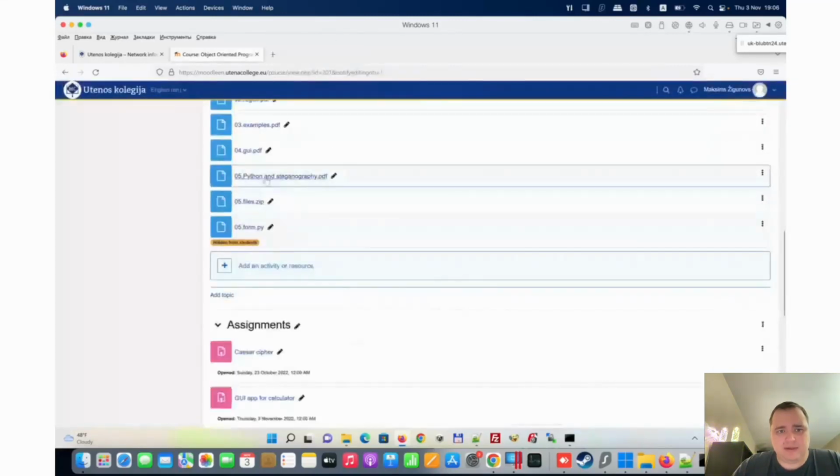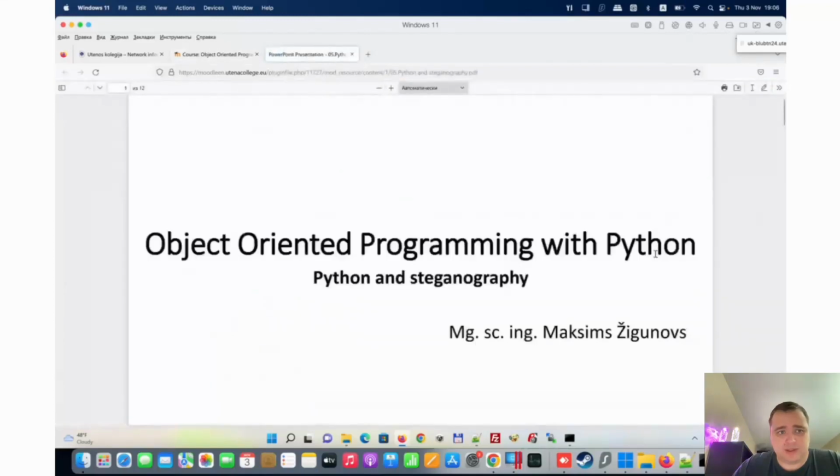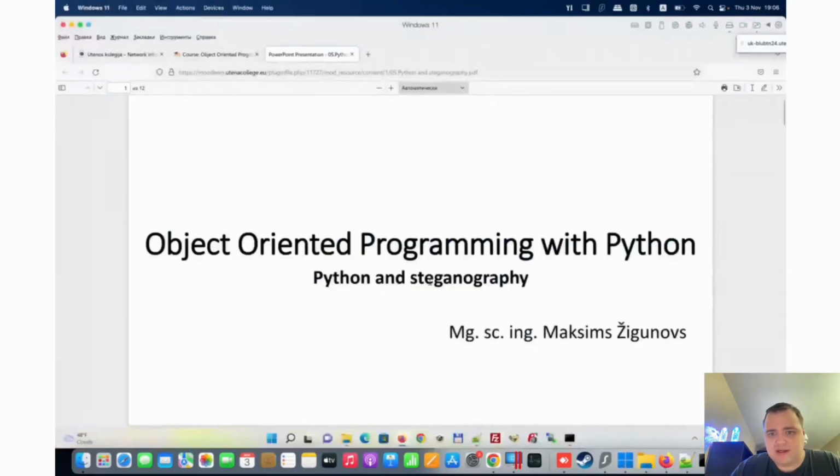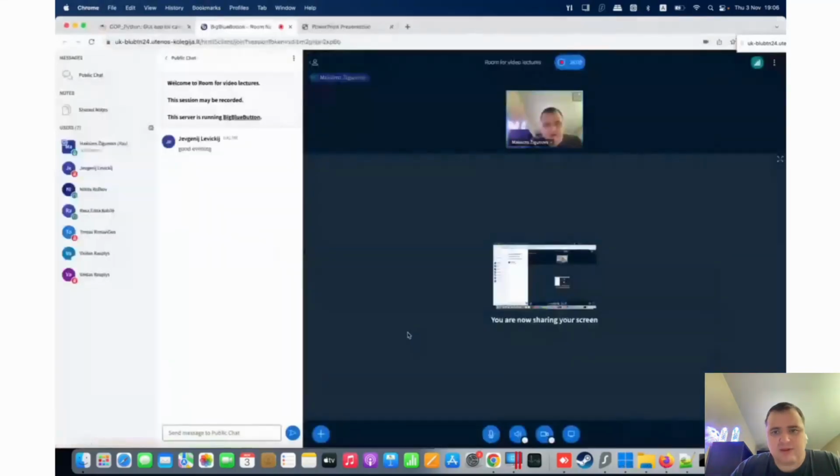Okay, so I will open this presentation here using the screen sharing. And let's take a look. Okay, maybe some of you already know what steganography is. Not stenography, but steganography. What is it? Maybe you already use that sometimes. Okay, I can wait for some 10 seconds. Maybe there will be some text in the chat from your side.